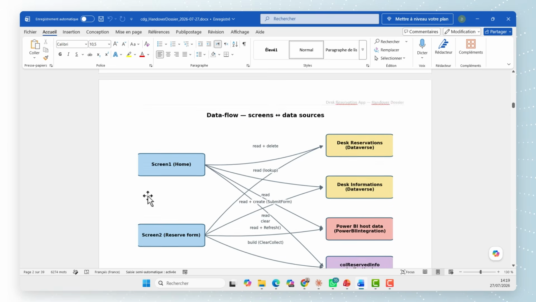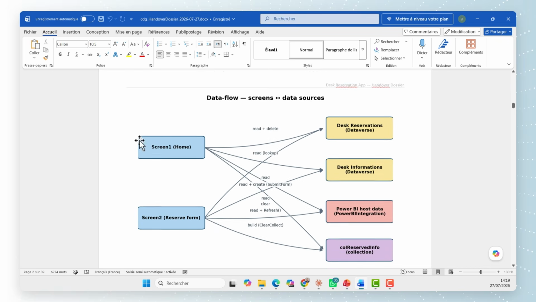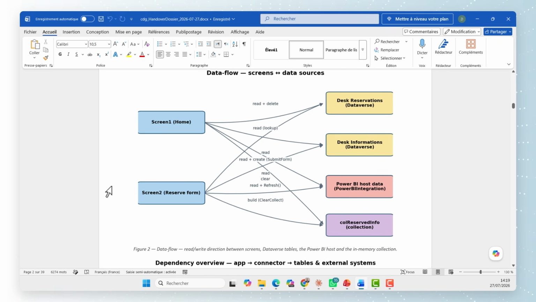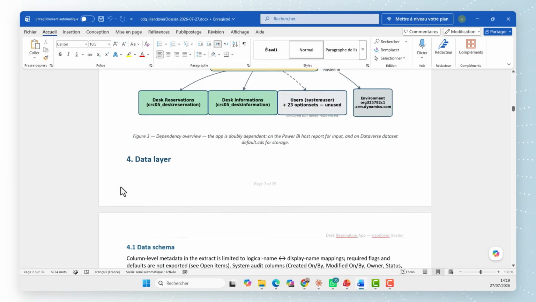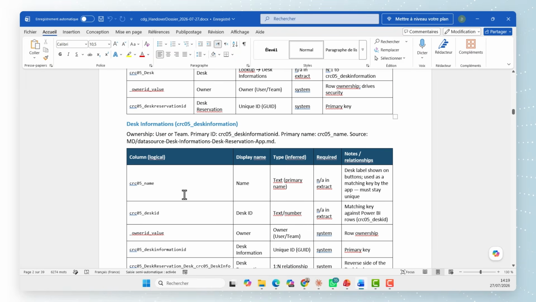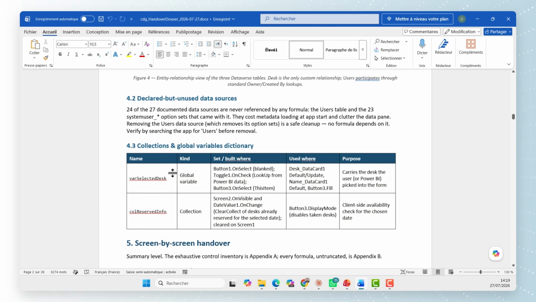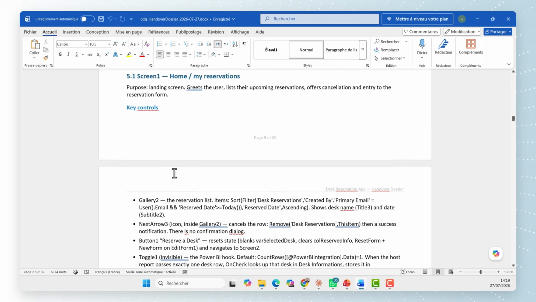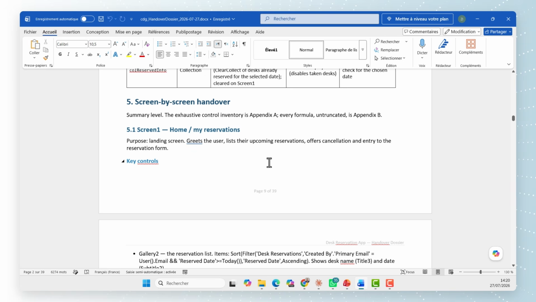You will also have some data flow charts that explain the data flow between the screens and the data sources. You have the dependency overview. You have the data layer with the data schema and all the information that you need to know about the data and the source of data used in this app. You will also have the screen by screen handover, meaning that in each screen you will have all the main properties and the controls, etc.